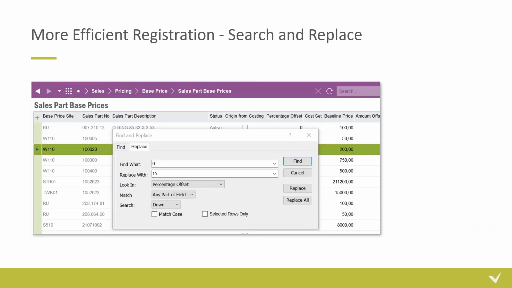Then I want to show you the search and replace functionality. So instead of going line by line, it's really easy to say that you want to find all the lines with a specific value. So for example, 0, and replace it with 15. So if I want to add an offset on my prices, as in this example.